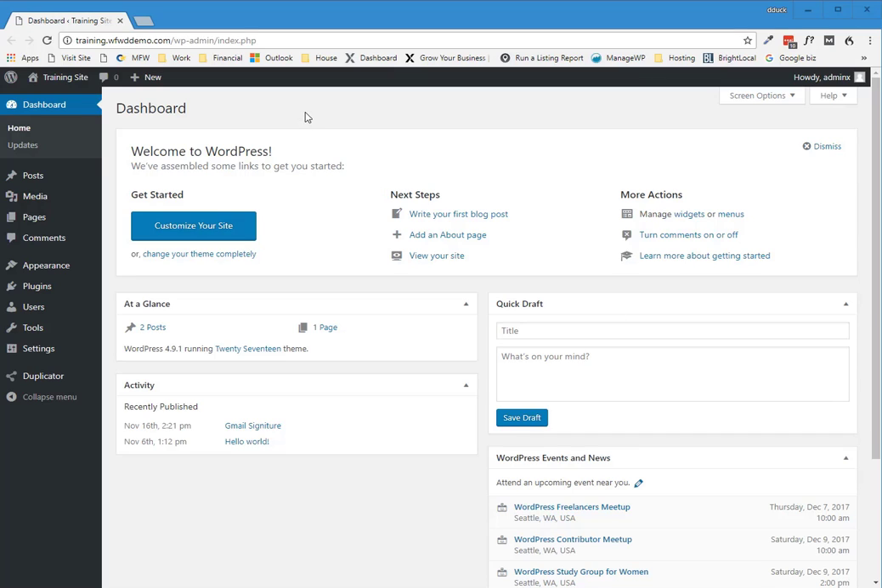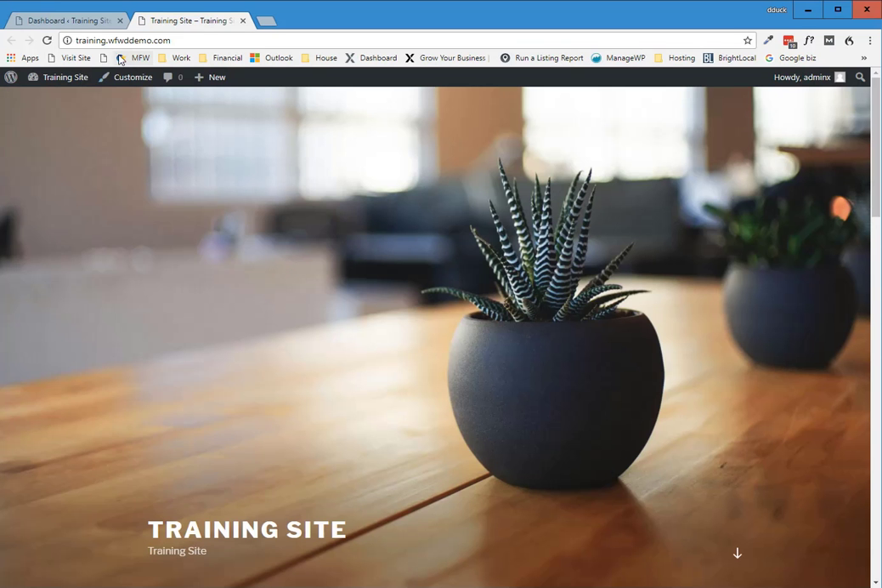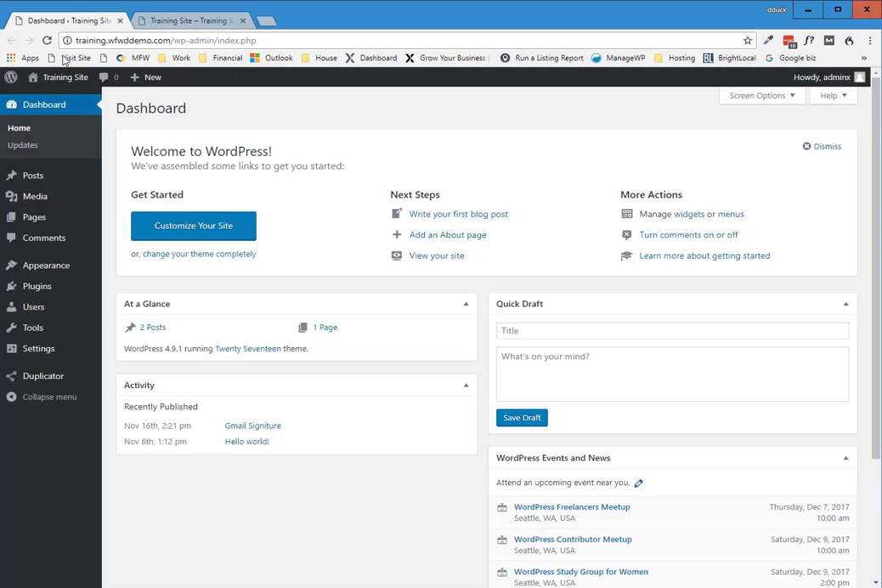So the dashboard, starting from top to bottom, you'll have a link that will take you to your actual site. If you go to visit site, click on it, and you'll go to your site and see the visual representation of your site. Next you have your home, which is just your dashboard.